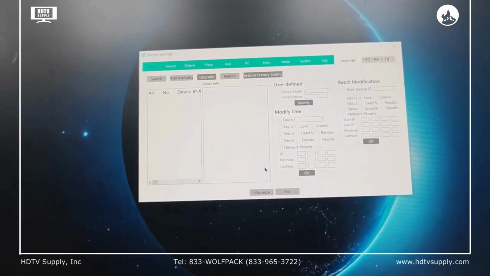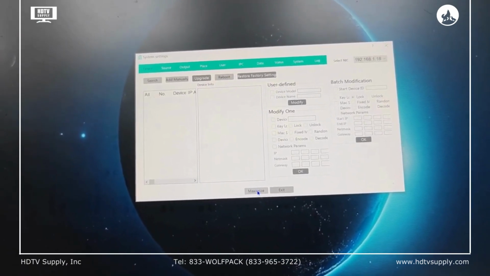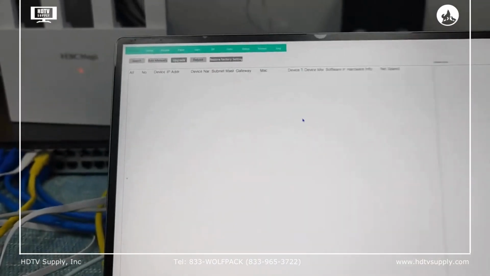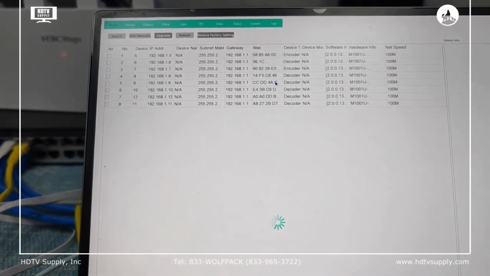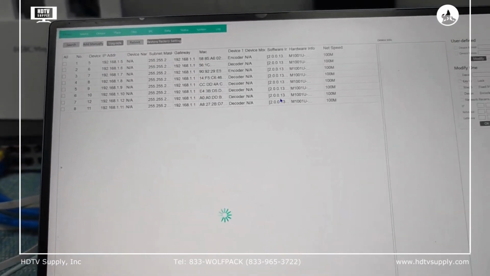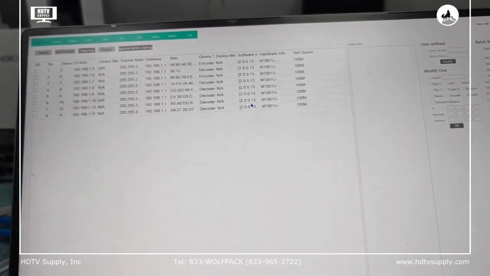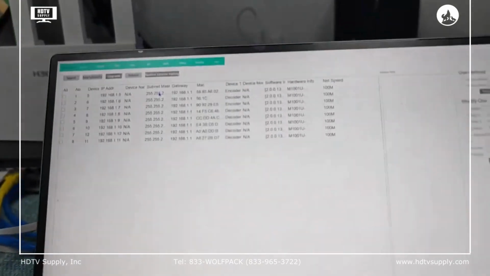So for this window, we can just maximize the size of the window. Then we can see we have the device. We can just click the search button. Then we will find all the devices here. So after we found all the devices, we can just reorder them.